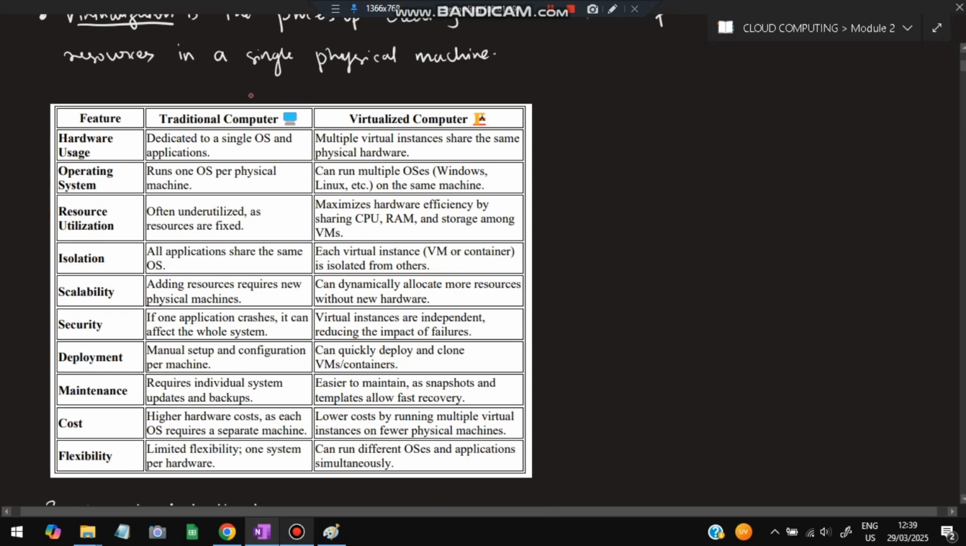What is the difference between the traditional computer which we all have and a virtualized computer? The traditional computer is dedicated to a single OS, like Windows or Linux or Unix or Mac or Ubuntu or whatever it is. But in a virtualized computer you have multiple virtual instances. This is because we are getting the instances from the internet, so multiple instances can be stored in a single computer and accessed whenever required. So you can access this when I want, access this when I want. That's why a virtualized computer will support multiple resources.